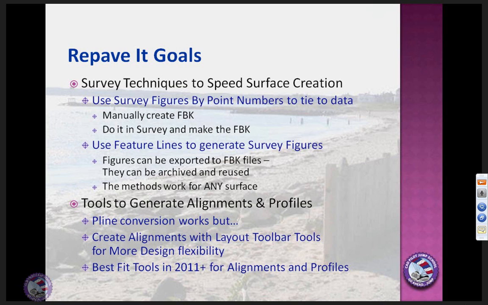But the other key thing here is horizontal control, alignments, and vertical control, profiles, those 2 interlinked things that really should be almost one feature, because they are one feature, but Civil 3D treats them slightly differently because we think of them slightly differently at this point in time. They are key to getting this whole thing to work. Without good alignments, without good profiles, you're dead in the water to make this stuff work.